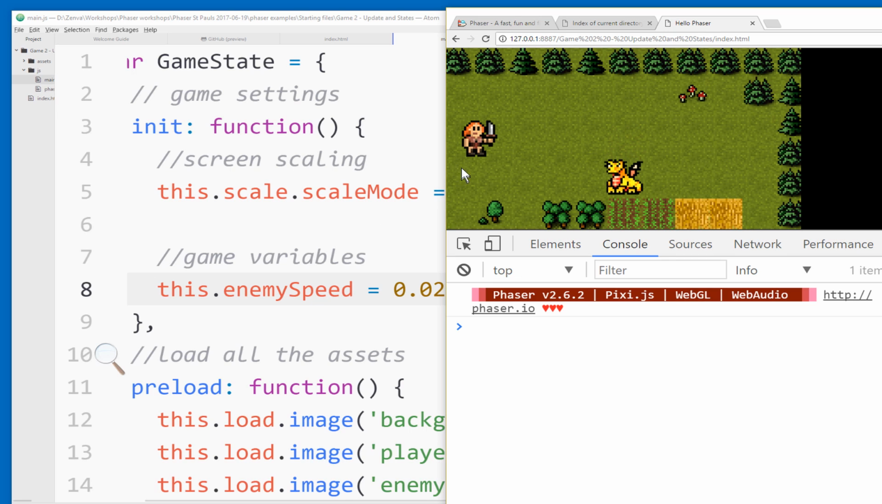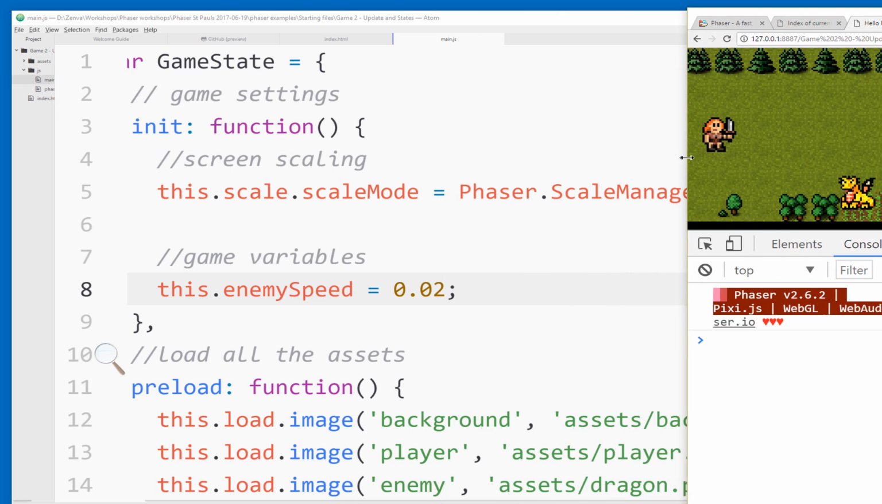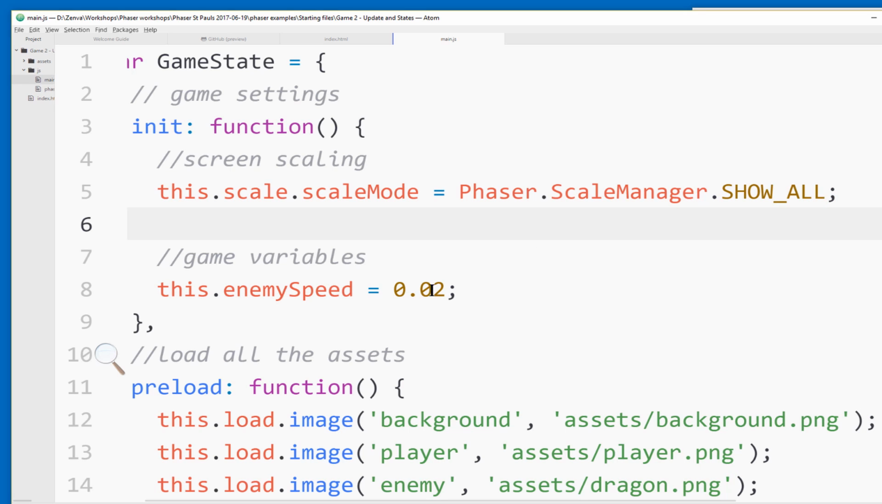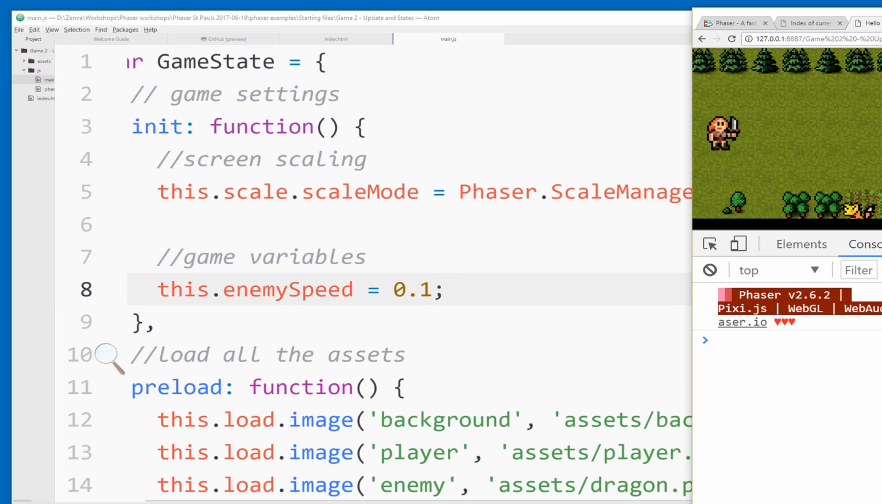So a lot of game development is just tweaking. You try a number, it's too fast, it's too slow, then you try half the value or double the value. In this case, I'm going to set this to 0.1. And there we go.